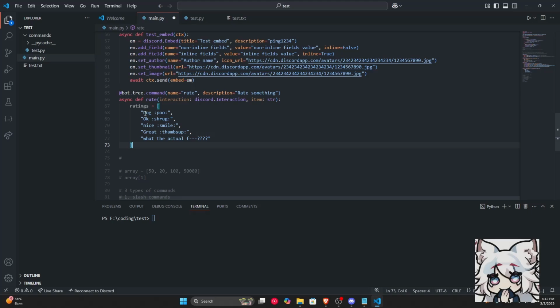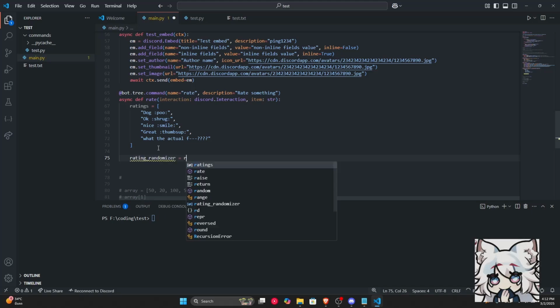Okay, so we have 0, 1, 2, 3, 4. So we have 5 here. We have 5 ratings we can give them. So what we can do now is rating randomizer equals random dot randrange. No, actually, if we do random dot choice.